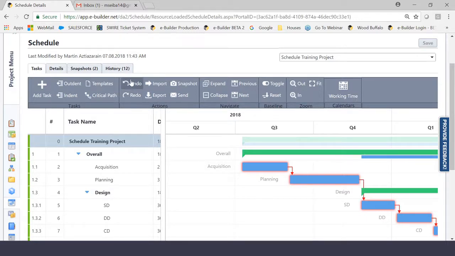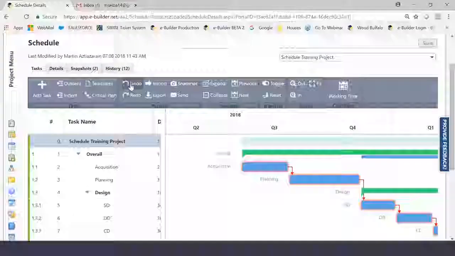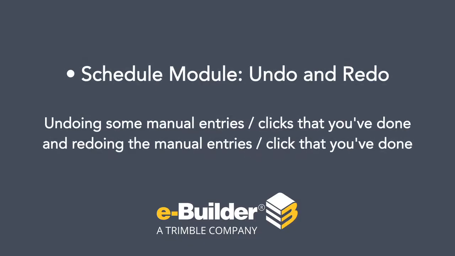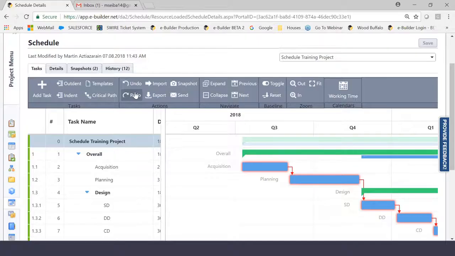Undo, redo. This is something we spoke about earlier. This is simply undoing some manual entries or clicks that you've done and redoing the manual clicks that you've done. Really, really cool.